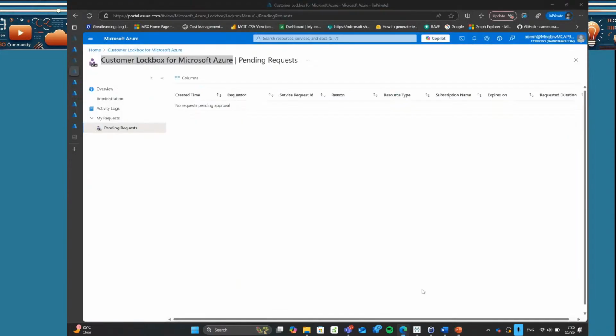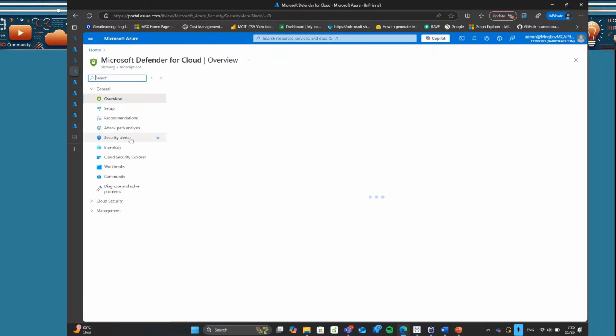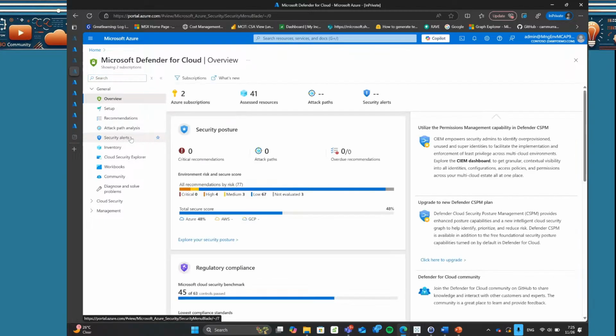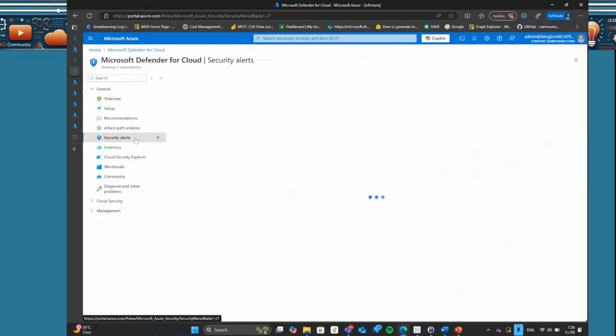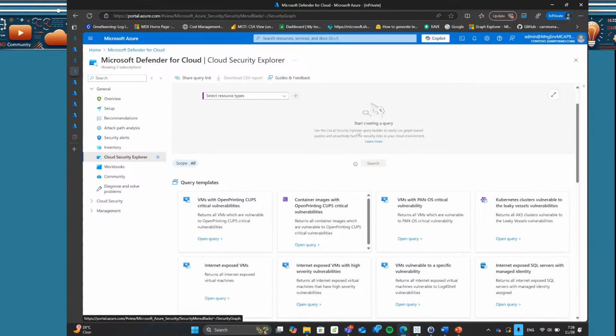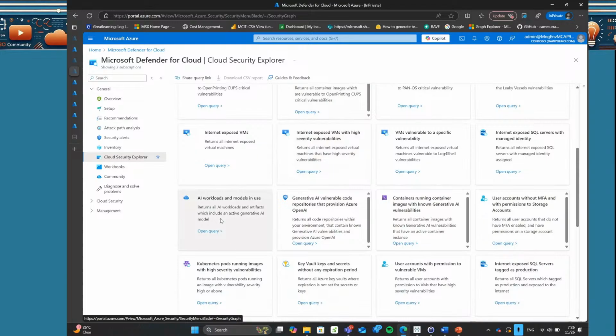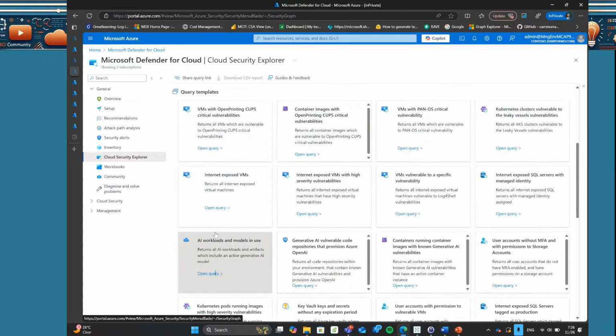So from the portal, if you go to Microsoft Defender for Cloud, you can easily go to, for example, Cloud Security Explorer. Right now, it has some useful queries, and you will find more queries coming. For example, you can get AI workloads and models in use with one simple query.